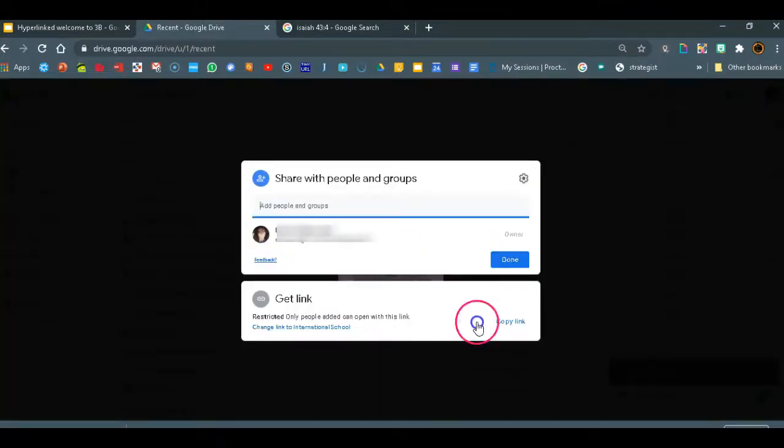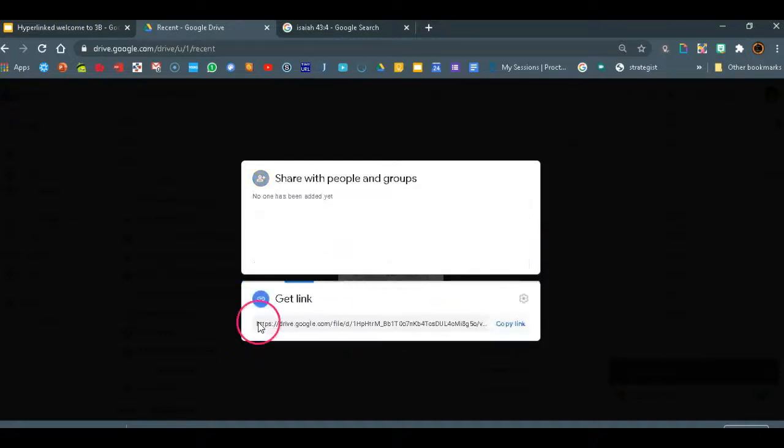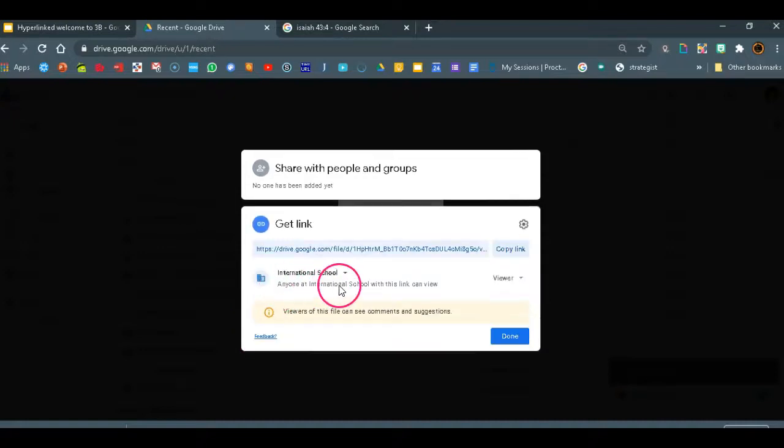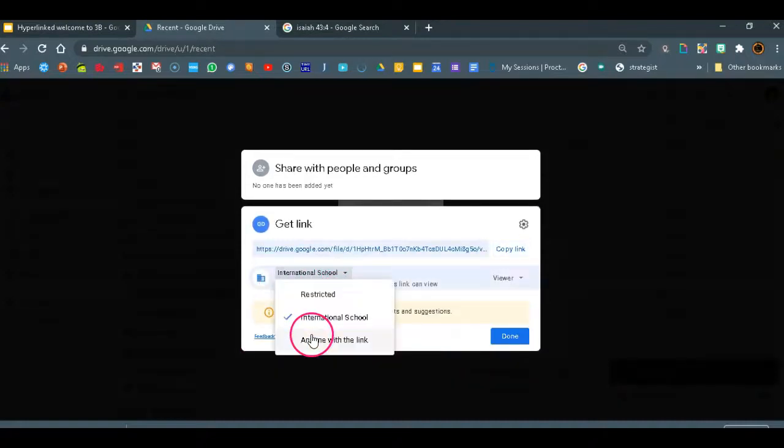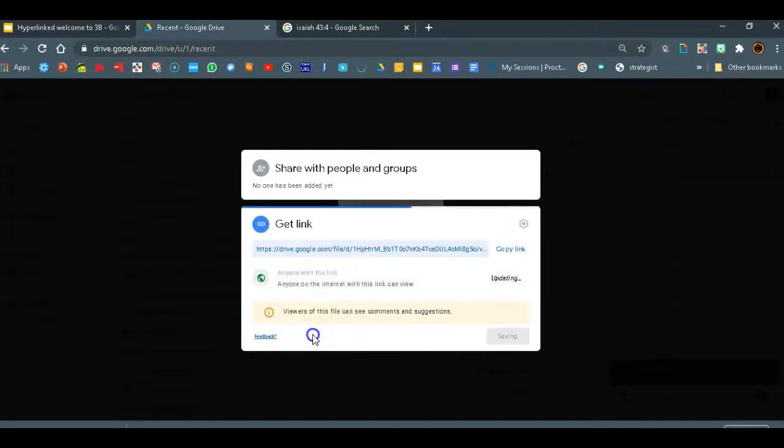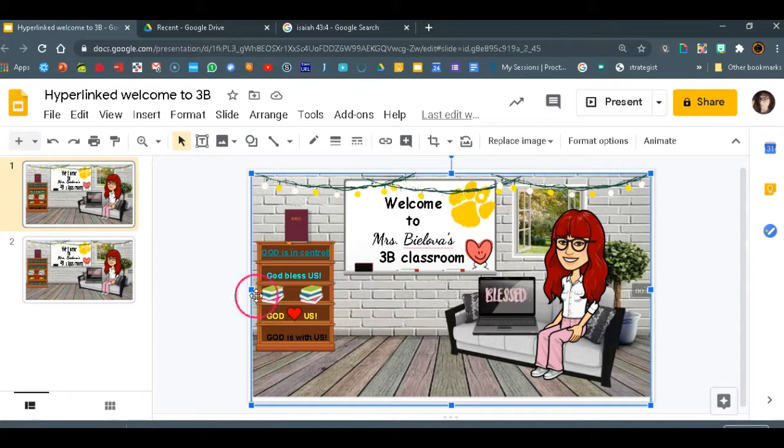Share, and again, you see here I have restricted, only people added can open with this link. So I need to change that. I don't want this to be that. So we need to change the link so that anyone with the link has access to this image. And now we want to copy the link. Permission is updated. Link is copied. Click done. Now we can go back to our heart that we want to hyperlink.